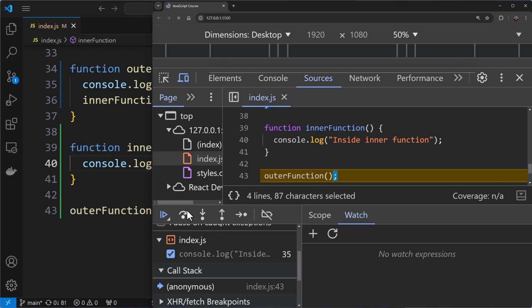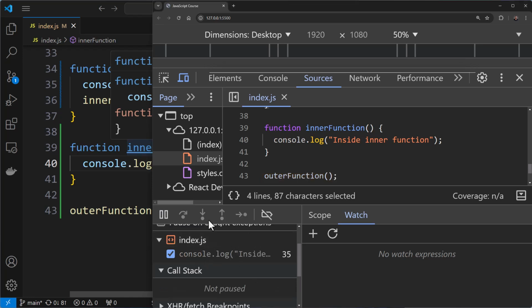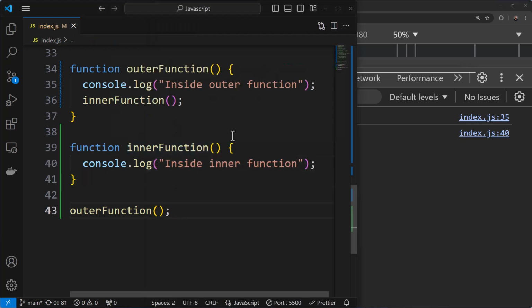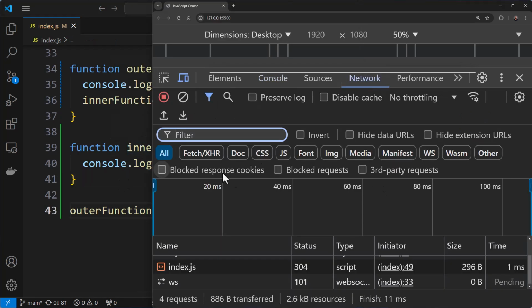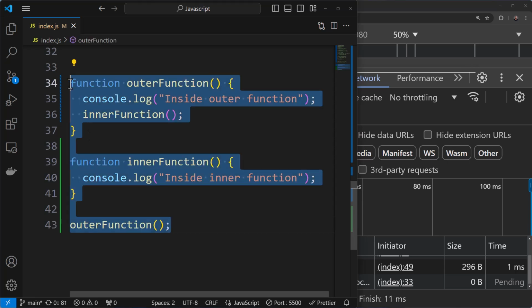So these are some of the buttons that exist for assisting you in seeing how your code execution is flowing through. All right. So right now I would say resume, and I'll finish the execution of the code. Now let me talk a little bit about this network tab, where you can see your API calls happening. So I would simply comment this out.